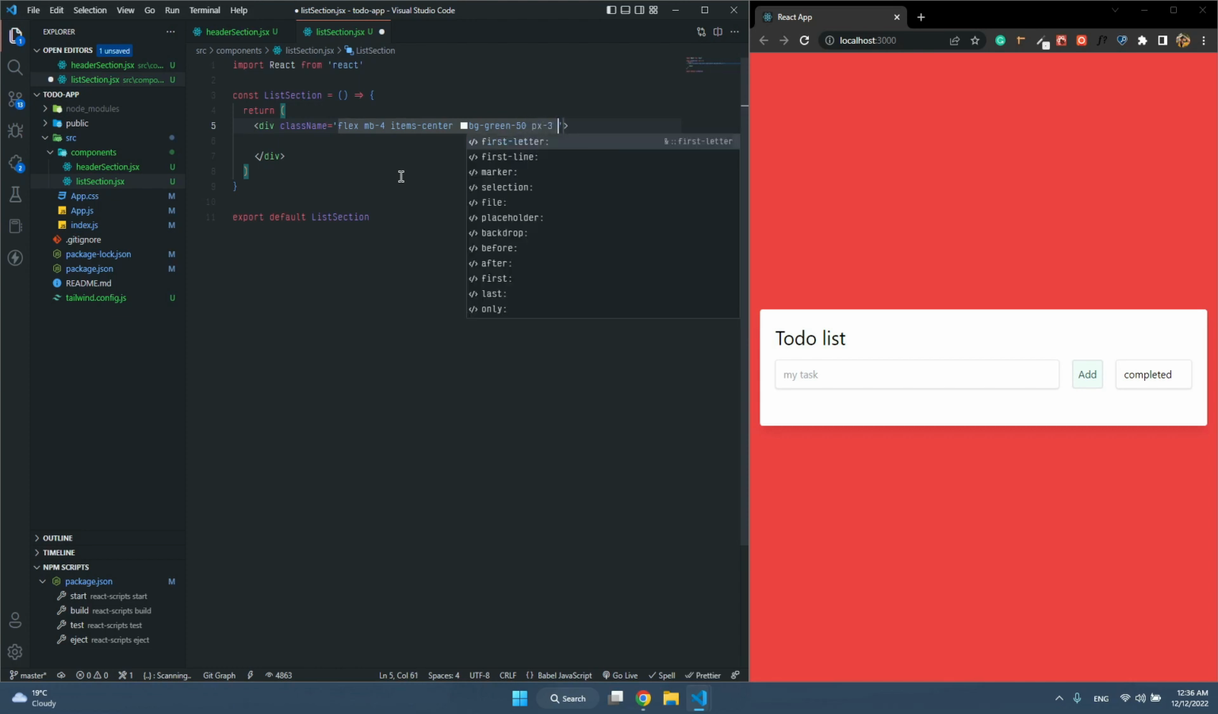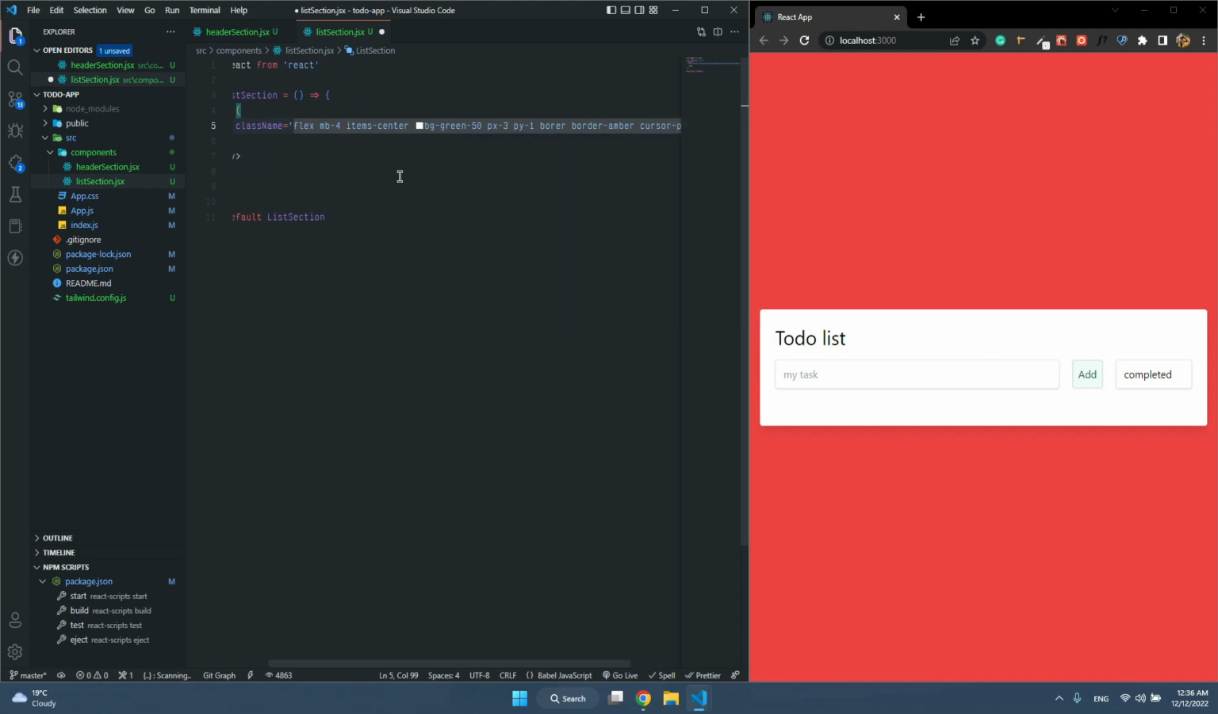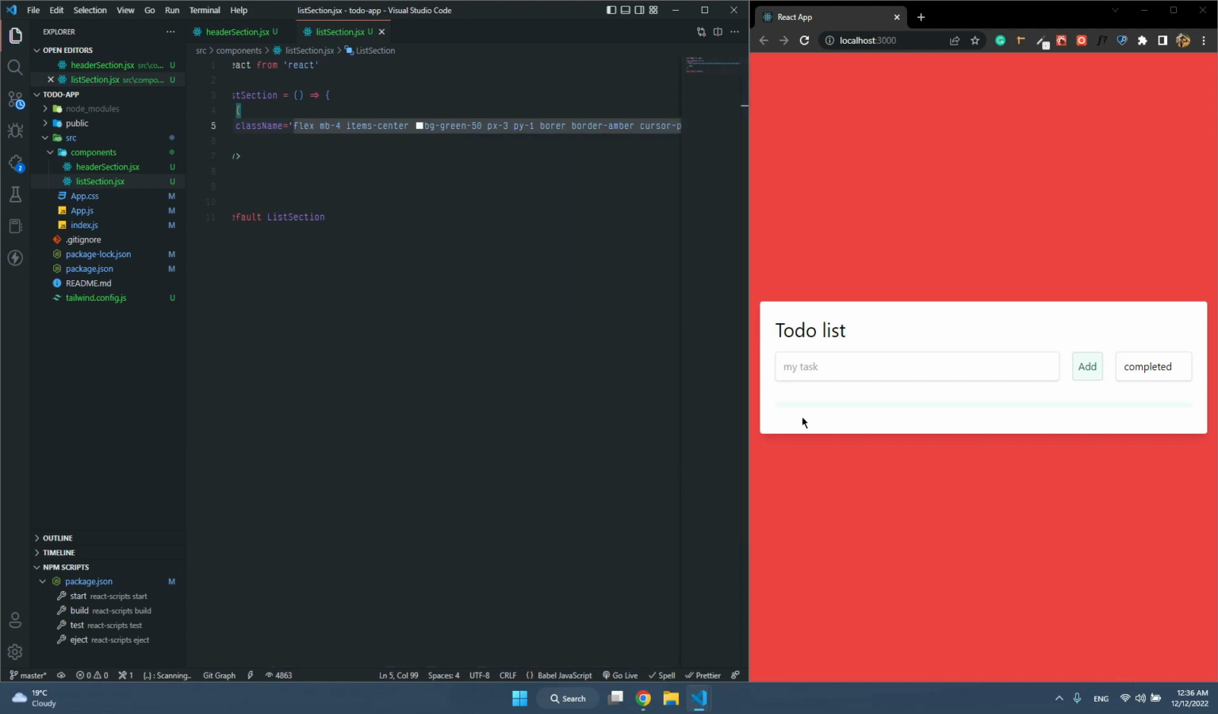Adding px 3, py, which means the padding vertical, and we have to add some border for UI purposes. I'm going to add this yellowish border here. And for the cursor pointer, when you hover on it, it shows as a hand-like thing. Okay, save it. Okay, where is the code? Okay.